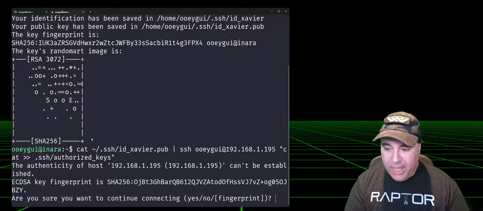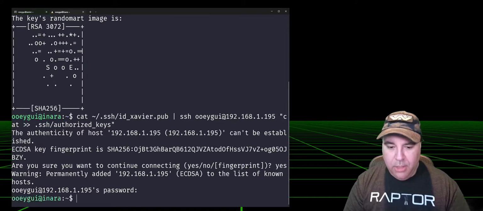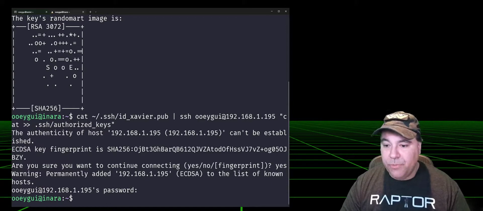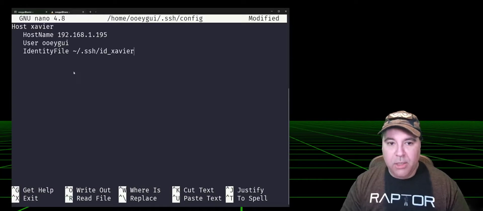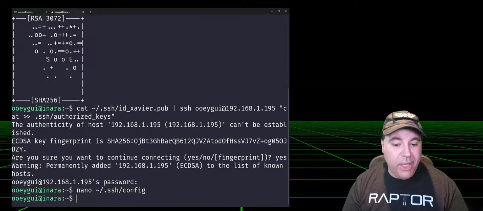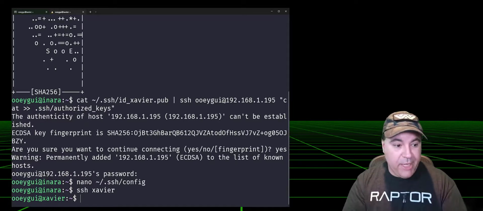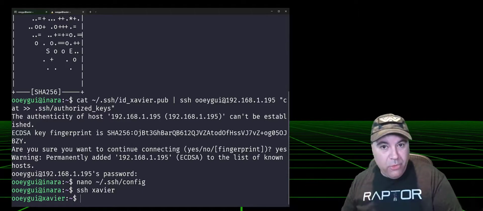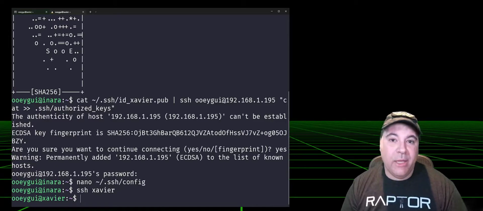Now, this one also says that it can't establish the identity. That's okay. And there I go. It has copied the new private key over. I'm going to use the same host file, so nano ~/.ssh/config, and paste that. Control S, Control X, and now I can do ssh Xavier. And then we've connected. And what this has done is it makes it easy for me to make a connection from a local system to that remote system in a file that VS Code can now access.